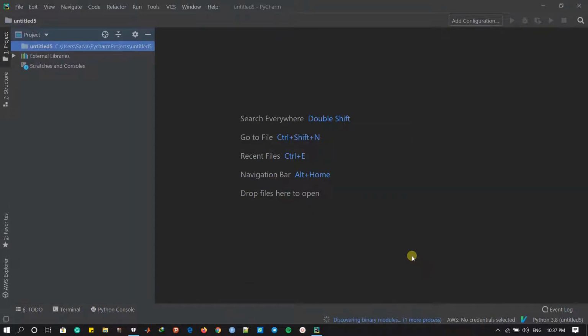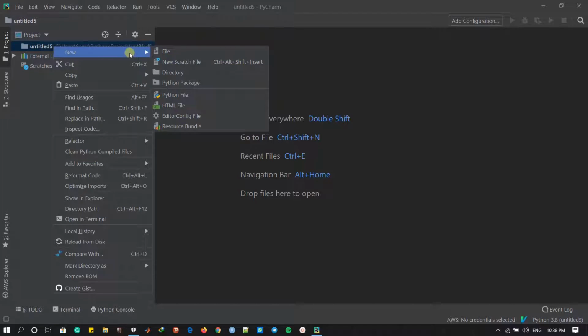So this is what the PyCharm IDE looks like when you create a project. Now this is the section where you get all the files and directories that are present in your project. To create a new file, right click on this icon and then go to the new section, and you get the options of creating a new file or a scratch file. Also you can create a directory or a Python package, but for now I will create a Python file.